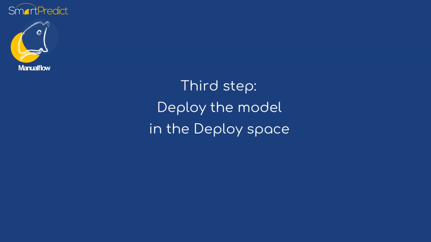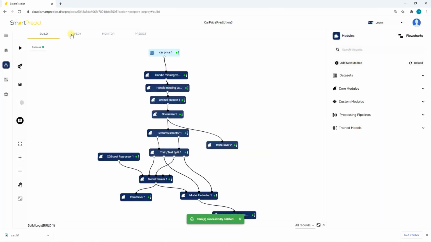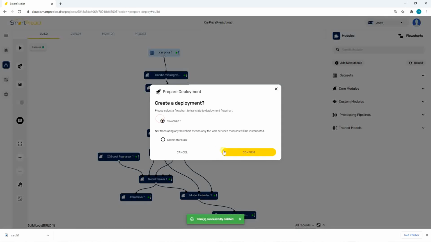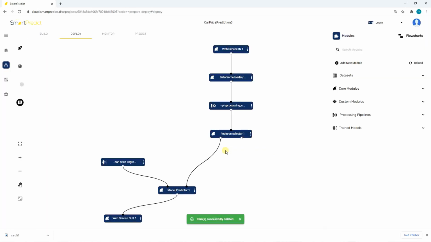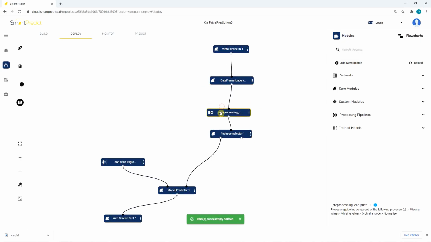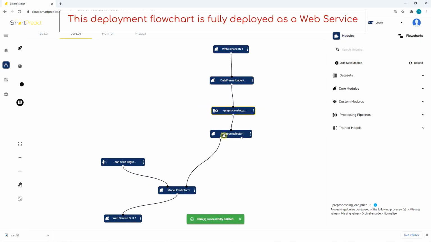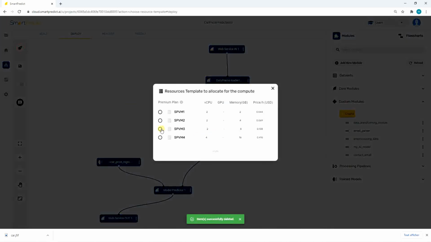Third step. Deploy the model in the deploy space. Click on the deploy space. Choose this option. A deployment flowchart is generated in the deploy space. This flowchart is fully deployed as a web service to put the trained model in production. Just click on the rocket icon to deploy.